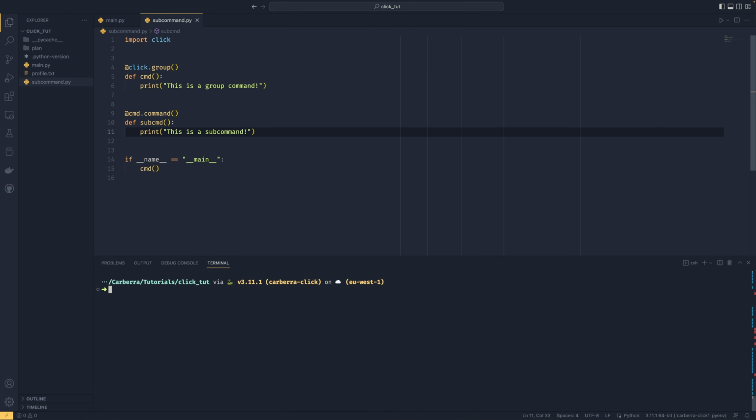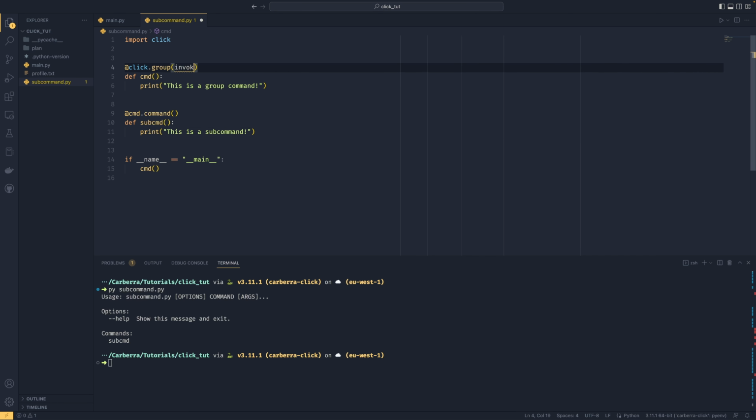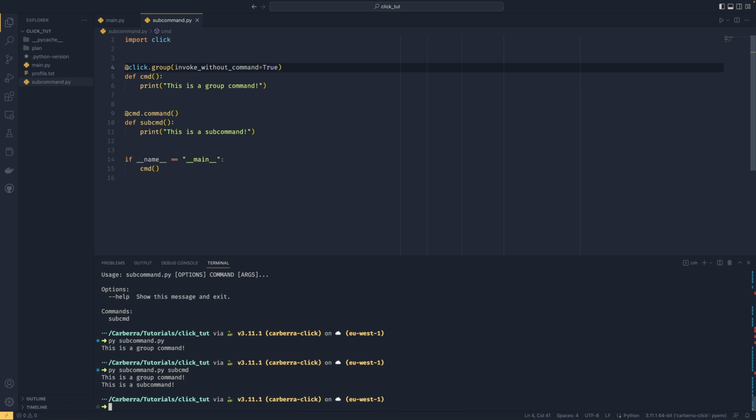So if you run this now, you can see that it invokes the help by default. It doesn't actually run the command. If you don't want that to be the case, we can pass invoke_without_command equals true. And now we can run the command as a normal command. You can see in the help command, we have commands, subcommand. So if you run it with a subcommand, it runs the group command and the subcommand at the same time. Now you may want this to happen, you may not.